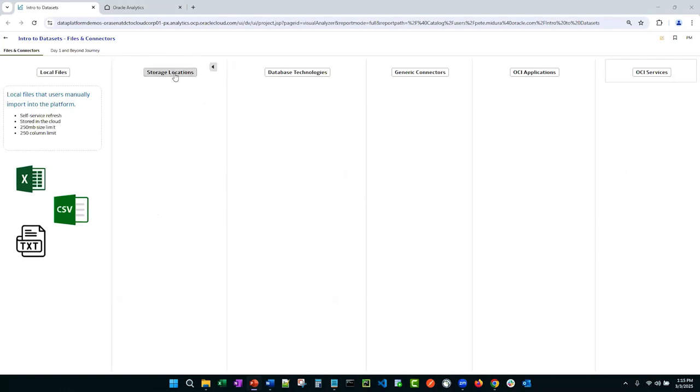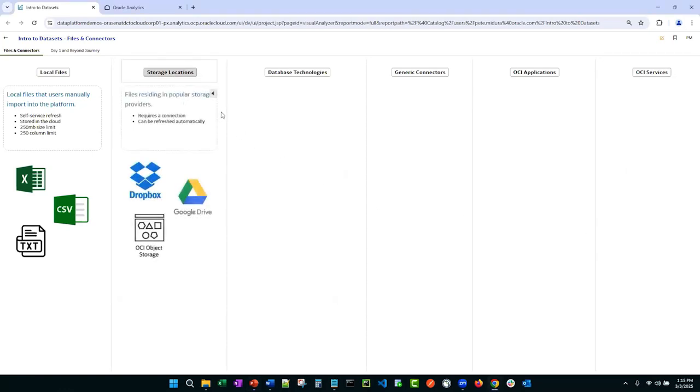We're going to start by storage locations. These are cloud-based locations for your files. And if you have the opportunity to use these, they do have an added benefit versus your local files, because anything sitting in a storage location can be programmatically refreshed on a schedule.